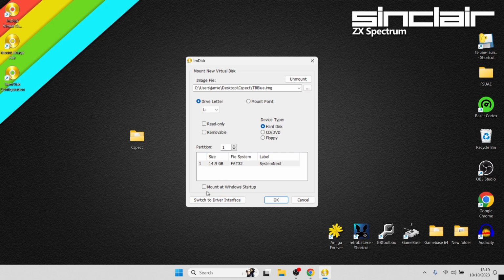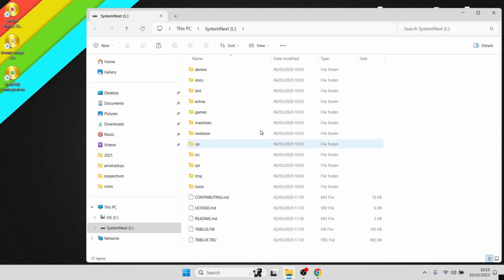Okay, we've also got the option here of mounting this automatically at Windows startup. So if you want to do that, then just obviously check it. But I'm going to leave this one unchecked. And simply now just press OK. And here we go. We're actually in the image itself.